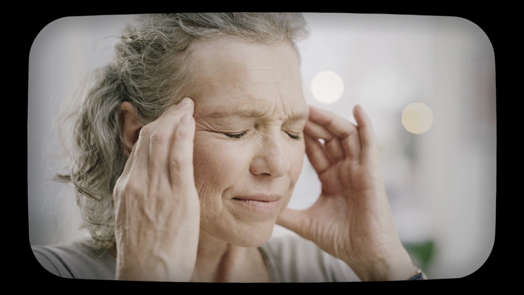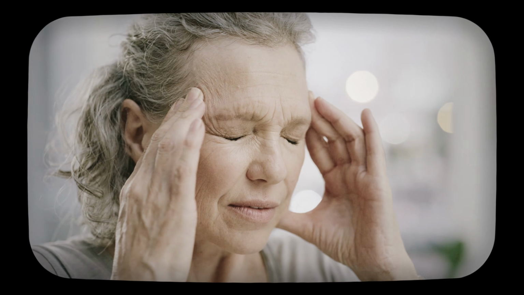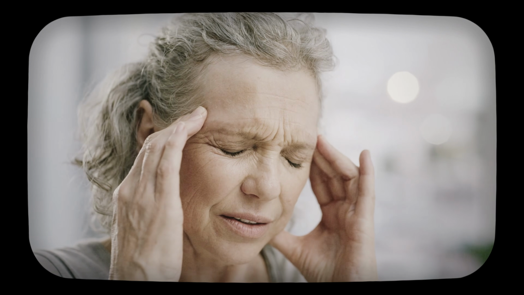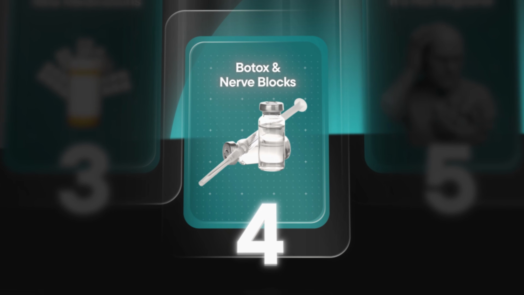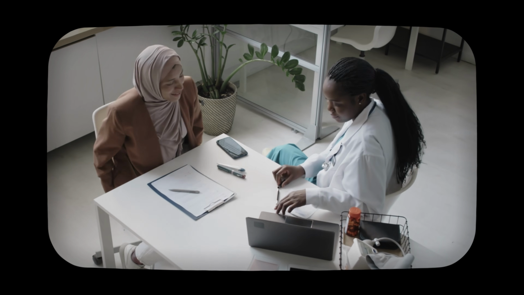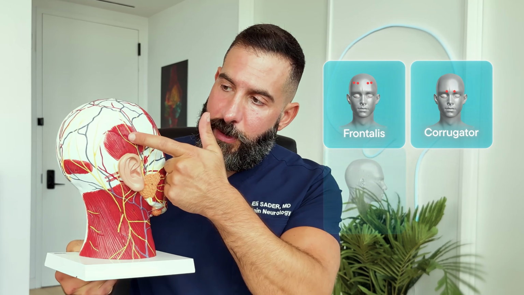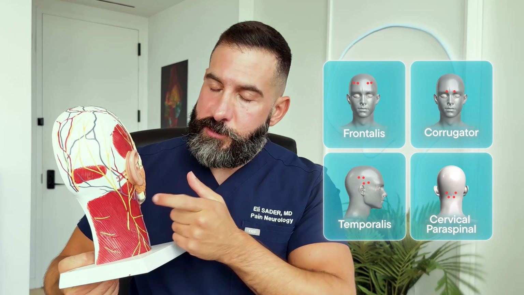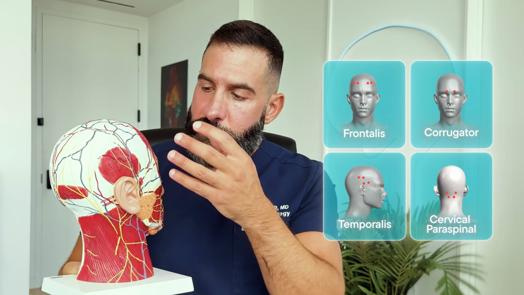If you have chronic migraine, which is defined as more than 15 headache days a month, and you haven't tried botox injections or occipital nerve blocks, then do yourself a favor and ask your provider about these options. I have seen a lot of life-changing results with both of these procedures. The botox procedure is targeting the muscles of the head and neck, like the frontalis, the corrugators, the temporalis, the cervical paraspinals. And by relaxing the muscles, that decreases tugging on the nerves and decreases pain.